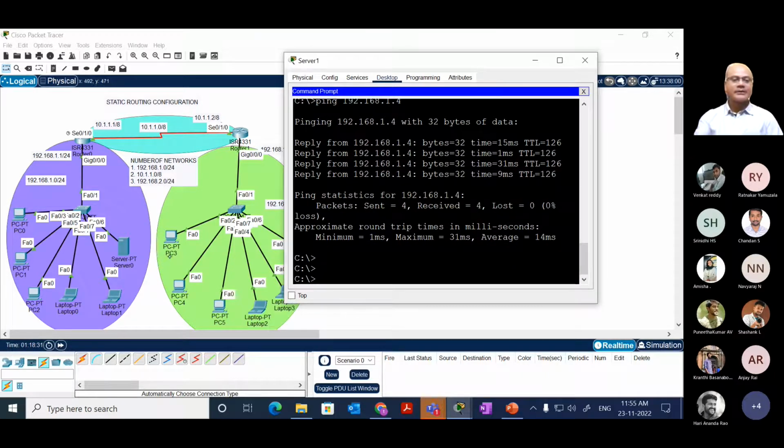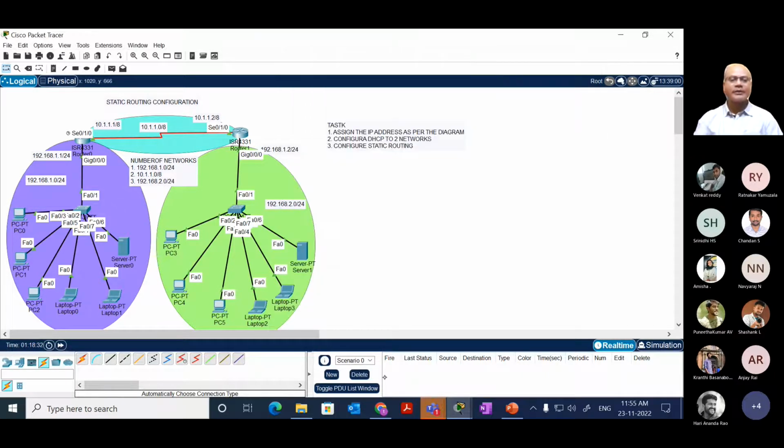And check from this side. Obviously, I'm sure it's going to ping, right? If you ping from this side to this side, this PC and this server are going to communicate with each other. Understood, guys? All of you?